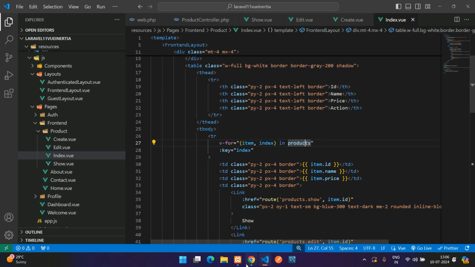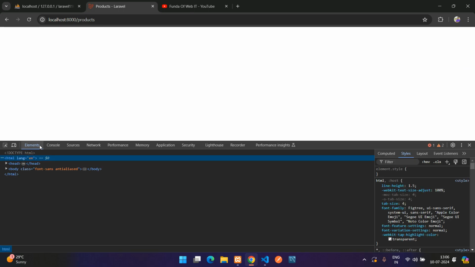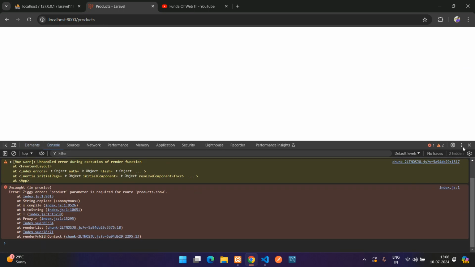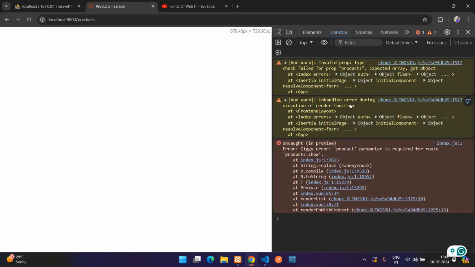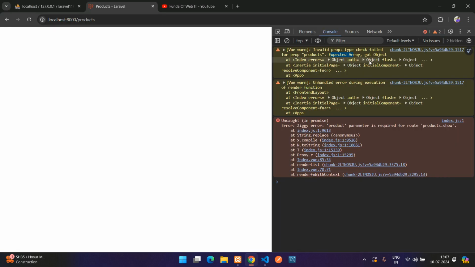And now what happens, you see, let me just get back, refresh. So here you see, it's a blank page, which means it's giving an error. Let me just inspect and go to the console log. Let me zoom it, and here you see guys, invalid prop check failed for the products, expected array, got an object. So it's telling that this products should be an array, but it got an object, something like this it's mentioning here.